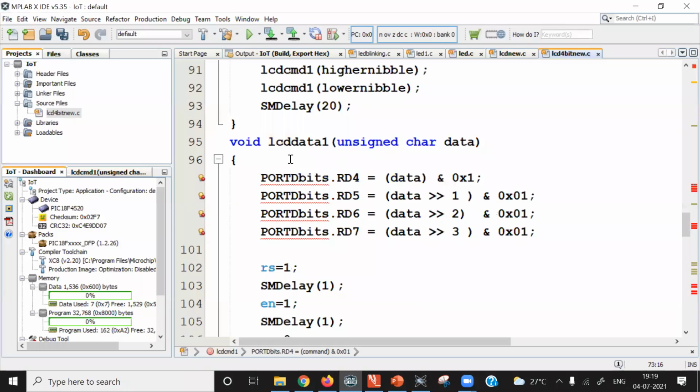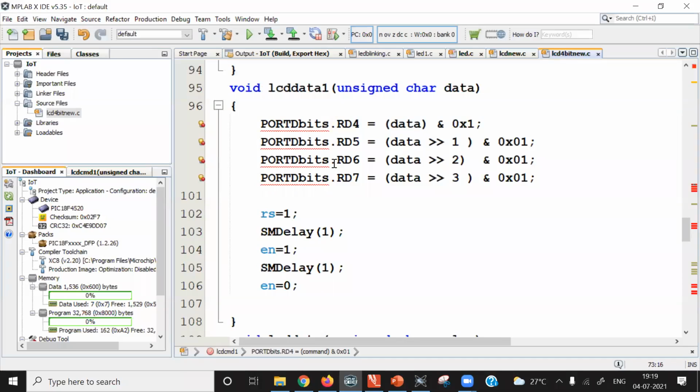Then another function is LCD data 1. Here also the same thing is done. 4 bits at a time are received. Actually in data we receive 8 bits, but with the help of this ANDing operation we can mask the remaining 4 bits, and then this writes data to the 4 pins of the LCD display.